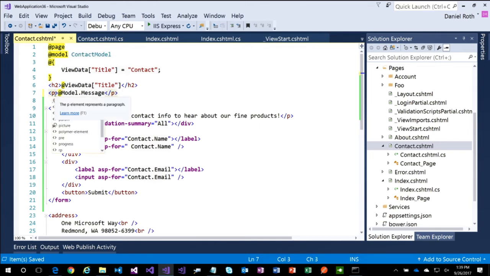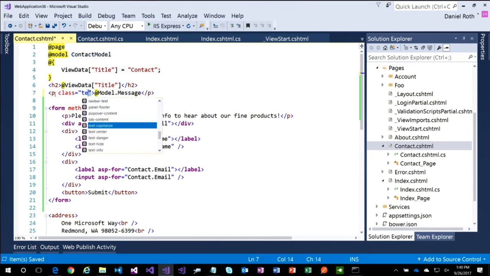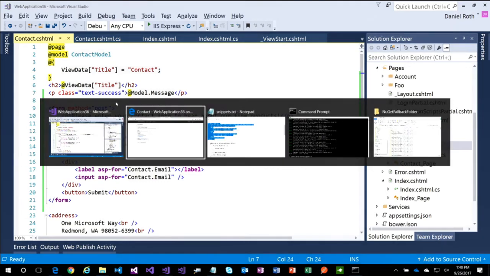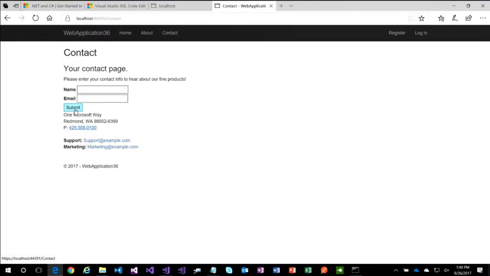Let's change the styling just a little bit. I'm going to change this to a p tag and say class text-success. Let's make it a success message. And you have all that rich support for Bootstrap as well. Yeah, it's pretty nice. The HTML editor is pretty good. Let's see if it works.